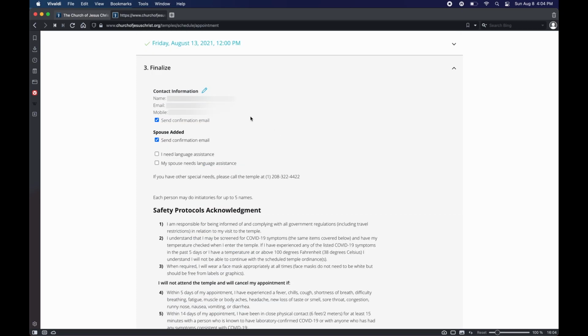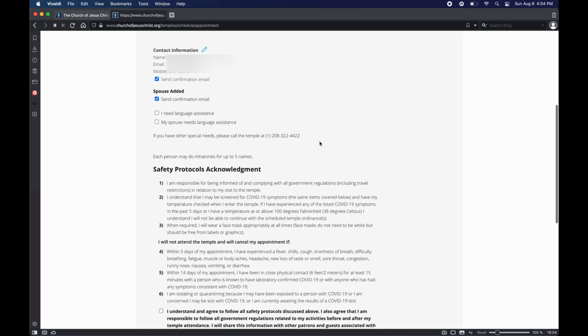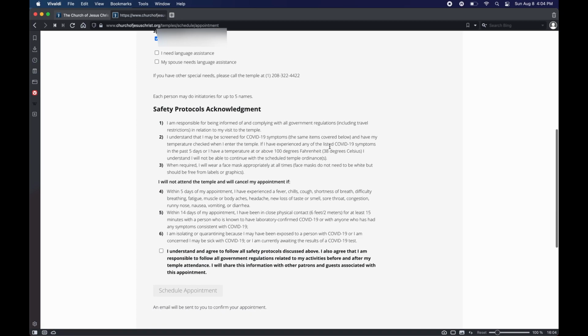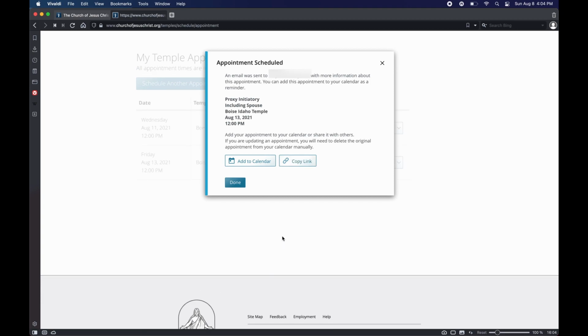Then the information comes up with your contact information, your email, and it's already checked to send a confirmation email, but I would make sure that it's checked so that they send it to you. And if you're scheduling for your spouse, they can send a confirmation email to your spouse. If you need help with other things, there's places to check. And then there's the safety protocols. You must, at the bottom, check, I have read and understand all the safety protocols, and then you can schedule your appointment. And it says at the bottom, an email will be sent to you to schedule your appointment.